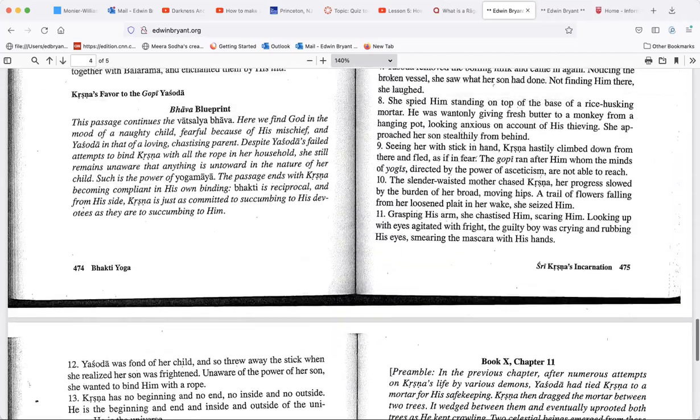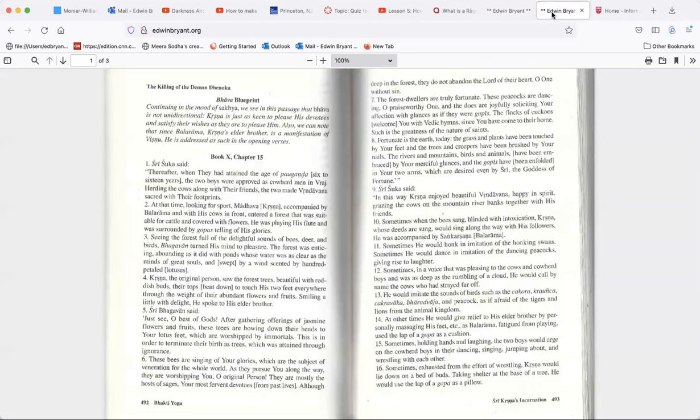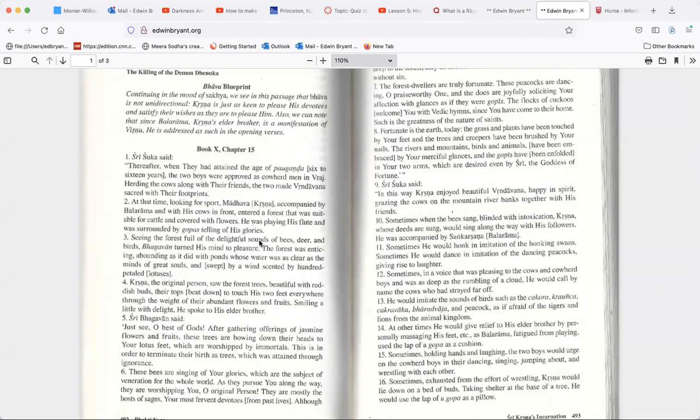So I want to read a little bit of a Sakya Bhav with you, but we're running out of time. This is my favorite Bhav. If I get to Goloka, I would like to be a cowherd boy.